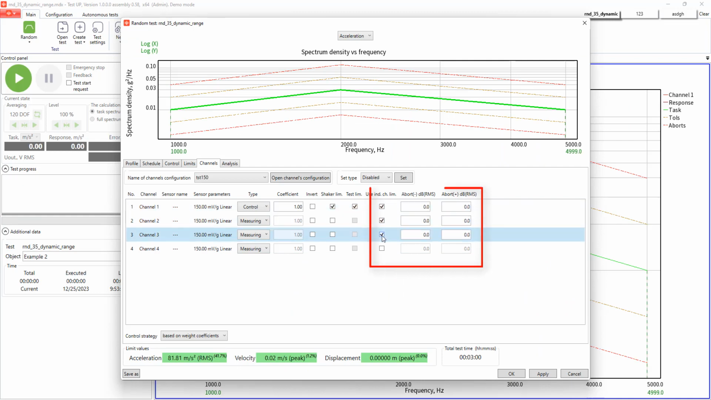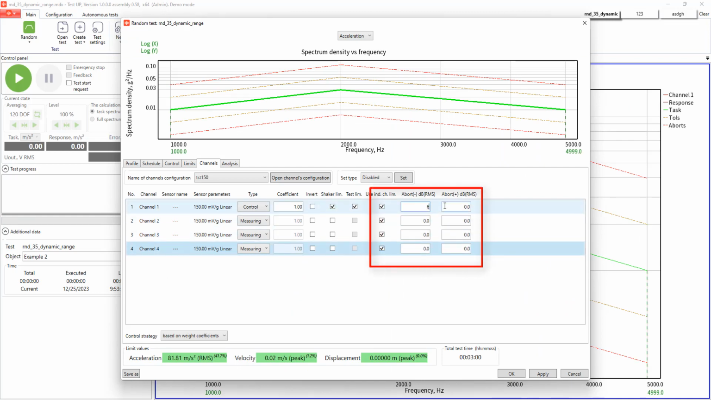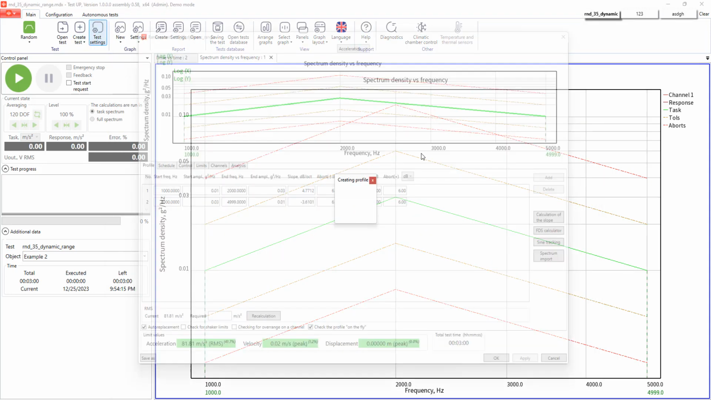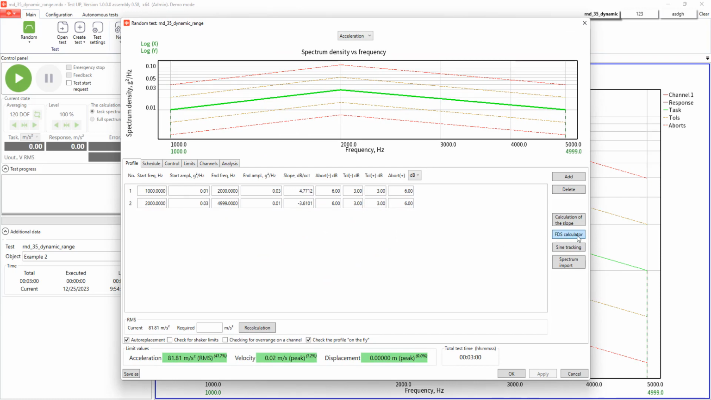In Random Test, we have added an abort function on each channel individually. We have also optimized the fatigue damage spectrum calculator. Now it takes less time to create a profile.